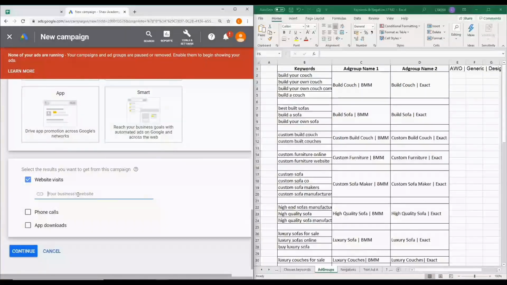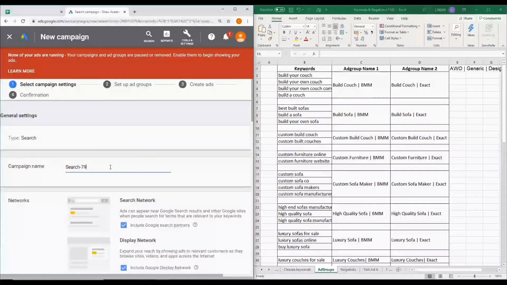Let's put the website in here. It doesn't have to be the campaign URL. It's literally just, as it states, the business's website. So I'm going to put the home page. And continue. Then we need to name our campaign. So I'm just going to go over here into this Excel and copy that campaign name.